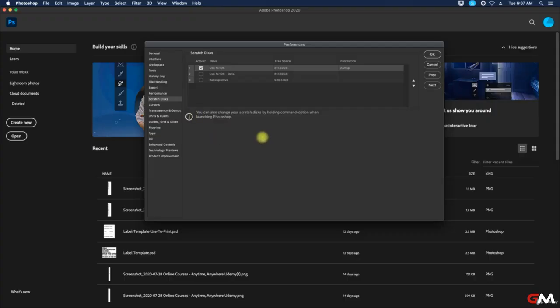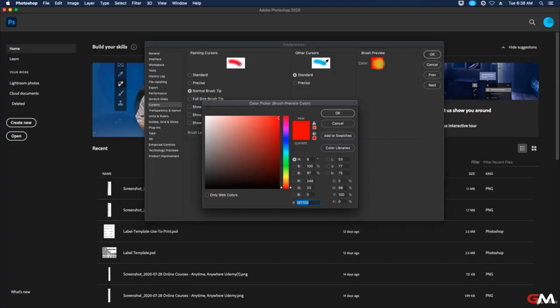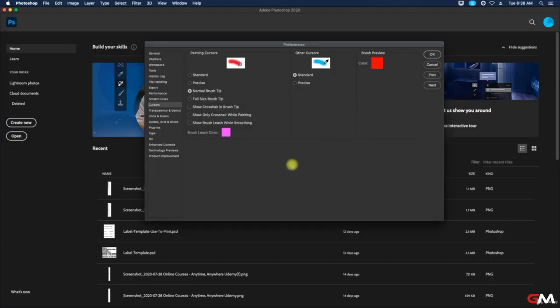Welcome back. In this video, we're going to talk about cursors. You can see here we have the painting cursor. We have standard, precise, normal brush tip, which is this, full-size brush tip, show crosshair in brush tip, show only crosshair while painting, and show brush leash while smoothing. This is the brush leash color if you set that up. Then we have other cursors, standard and precise, and then the brush preview, and the color is going to be red. Okay, so that's cursors.